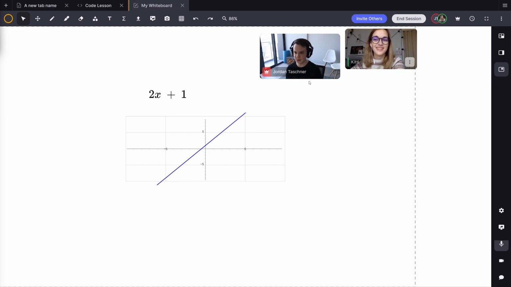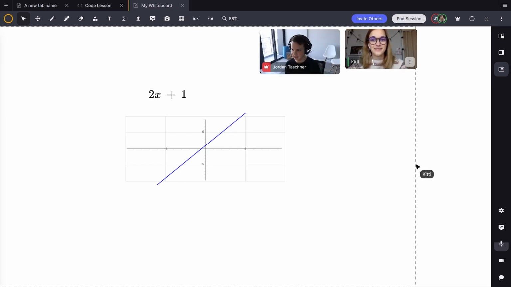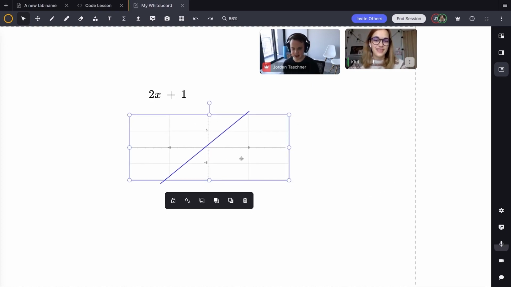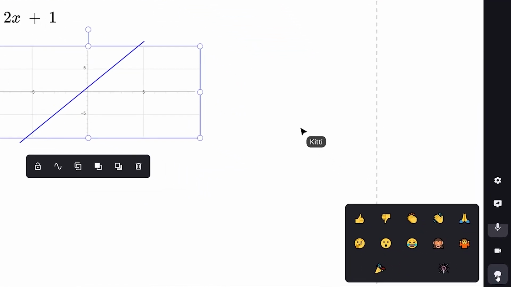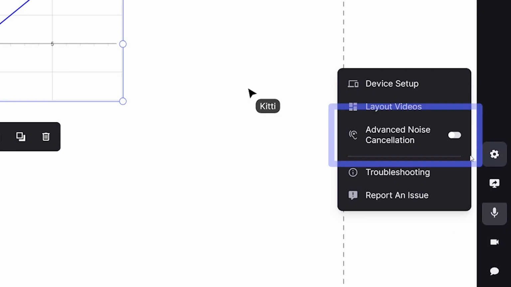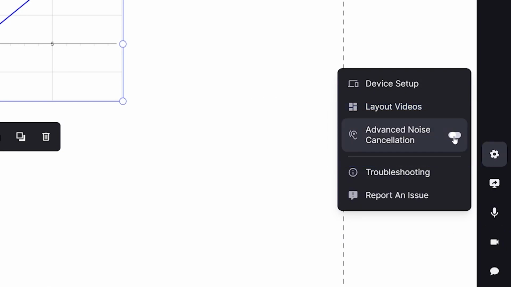The first is advanced noise cancellation. We often find ourselves with a lot of background noise, and this can distract a lot of students and ourselves from focusing in a lesson. On your screen, you have the option to enable advanced noise cancellation, and it's located by clicking the cog or settings icon and clicking the advanced noise cancellation toggle. Once on, your background noise will be significantly reduced.